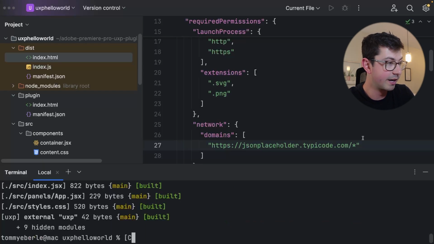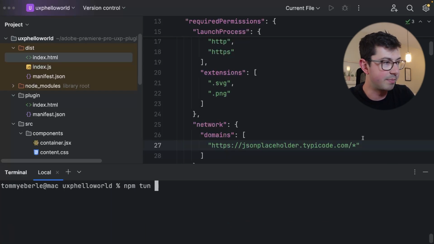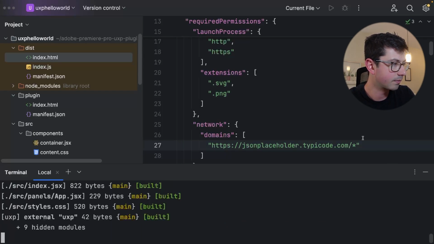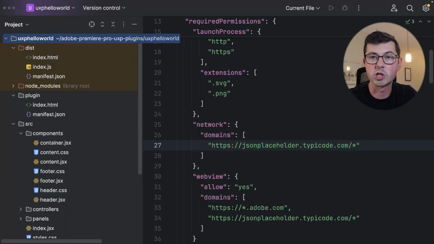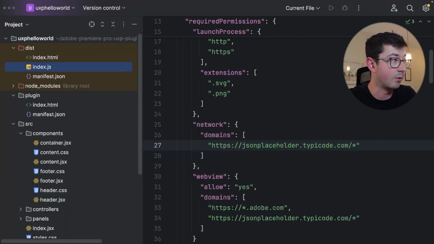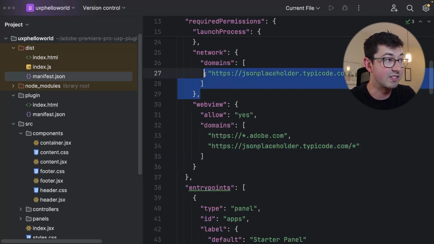Now that we've added this into the network section, what we're going to do is rebuild the plugin. So we're going to run an npm run build. That seemed like it worked. We're going to check in dist just to confirm that it got built correctly. We're going to look at the manifest. And yes, we see this network section now.